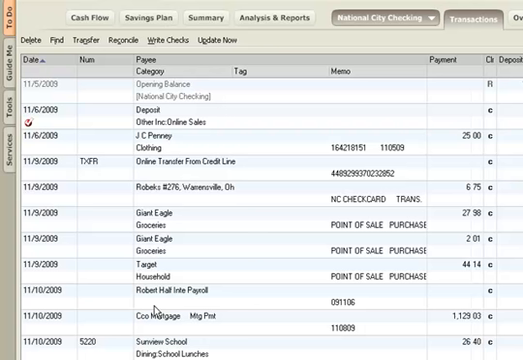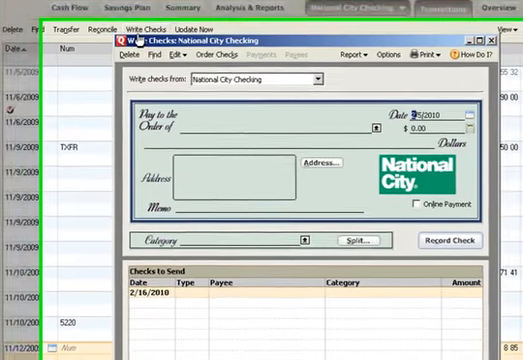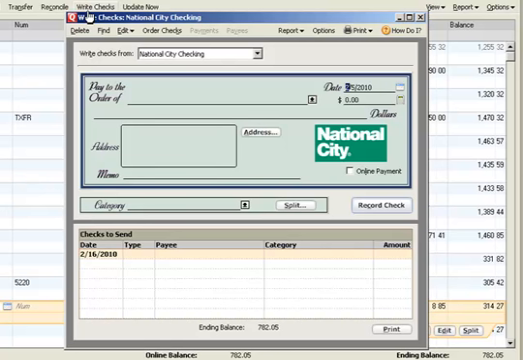We'll now demonstrate the process of writing a check from within Quicken. We first click on Write Checks, which appears just above the account register. This opens up the Write Checks window. Here we see an electronic form that looks like an actual check. Notice that the current date is already entered onto the date line.